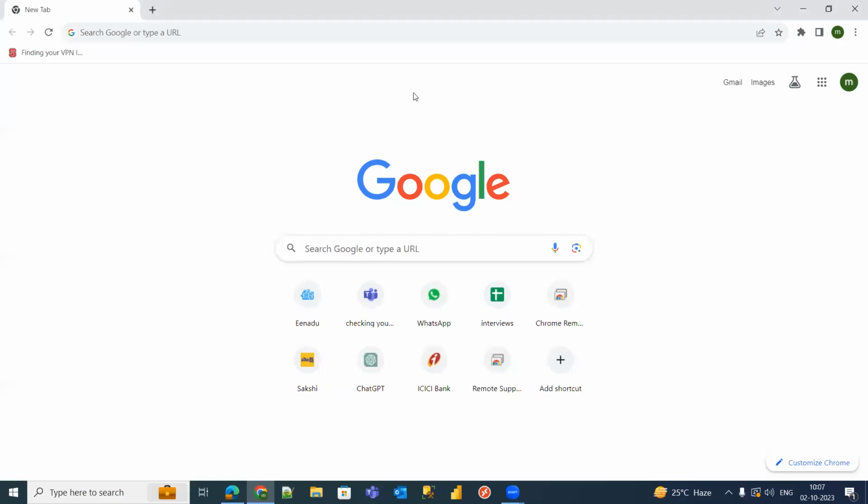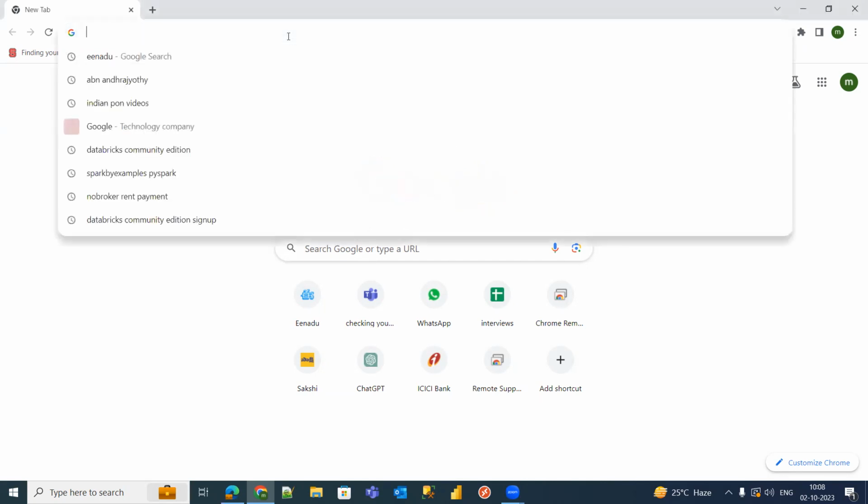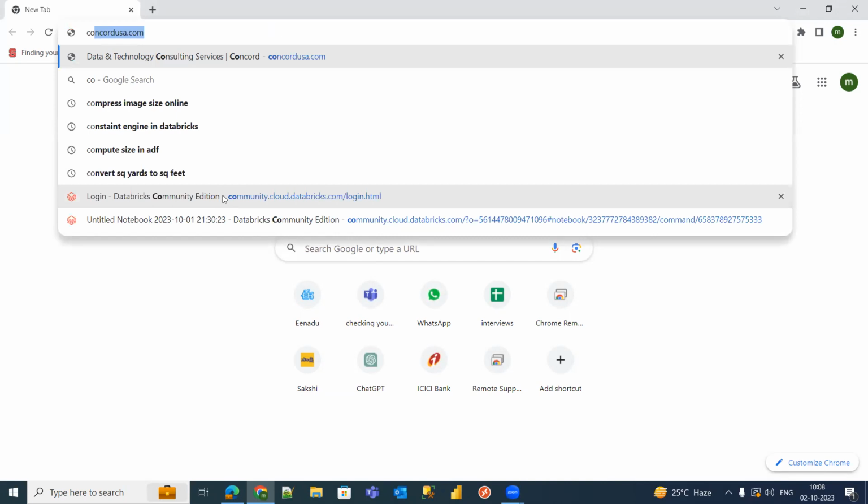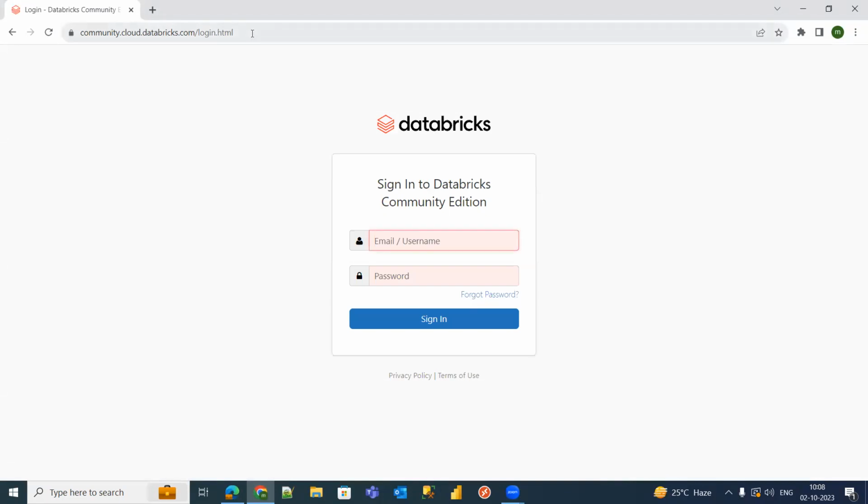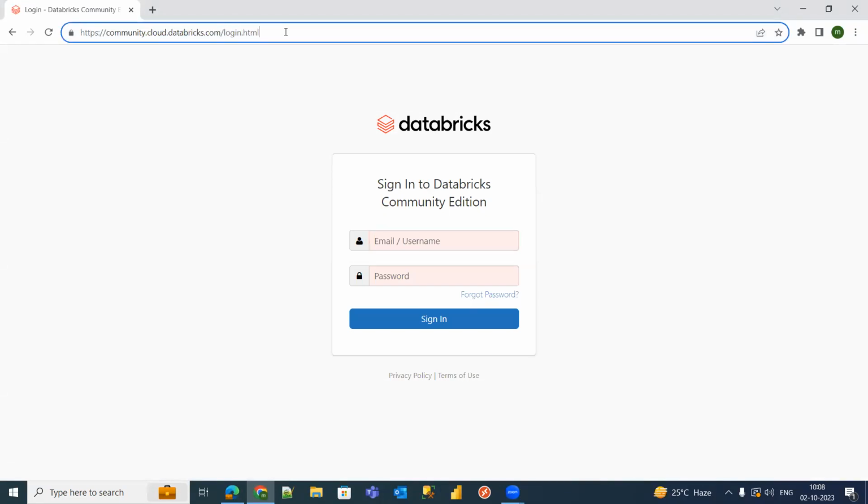So, firstly, in order to practice this PySpark, what do you need? You need an account, right? So how do you go ahead and create the account? As I mentioned, you have to sign up to this community.cloud.databricks.com. First, you have to do the sign up.